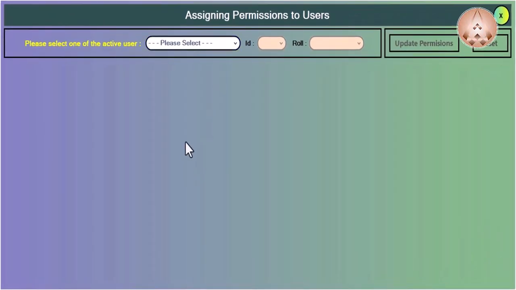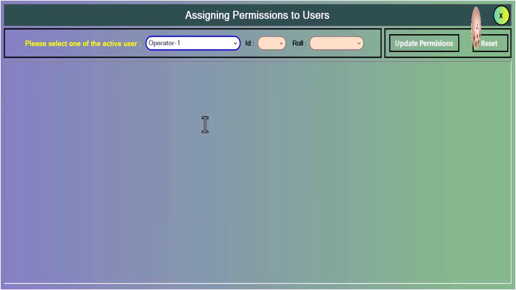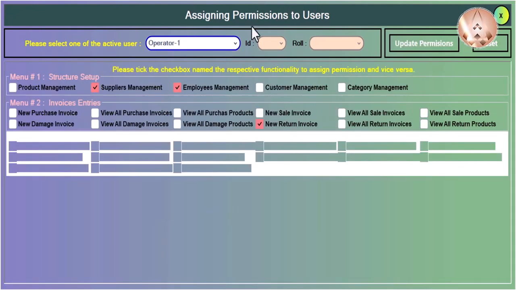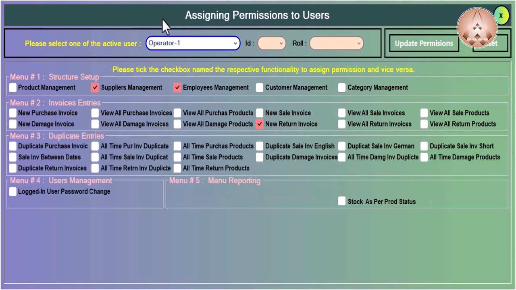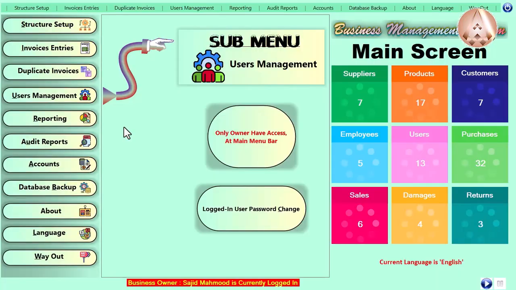So in this way, by the assigning permission to user screen, the owner can grant permission to any user. After selecting from this menu, all users are available here in this list. The owner can grant any permission to any user which he wants. So this is the process of granting permission and assigning permission to user. I think that's it from this menu, and let's proceed to the next menu. Close it. So let's proceed to the next menu, which is audit reports.